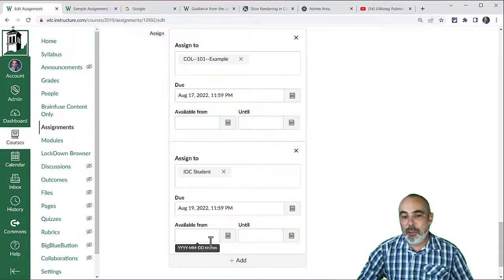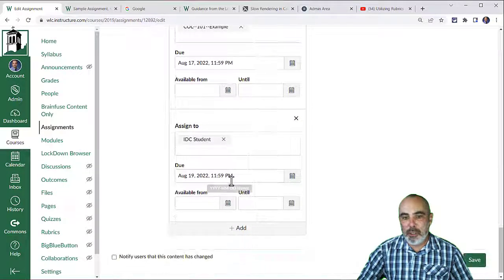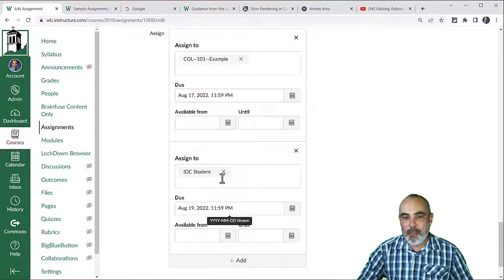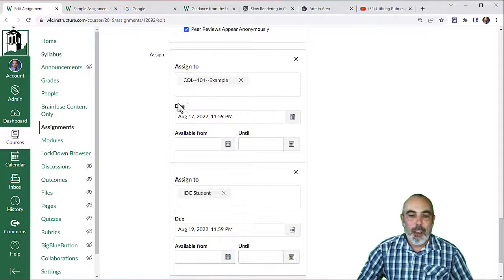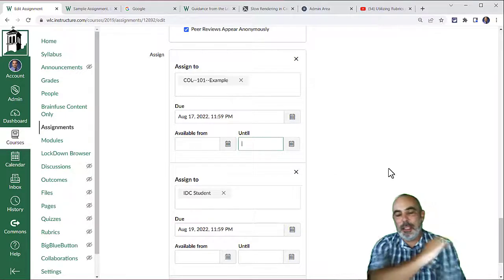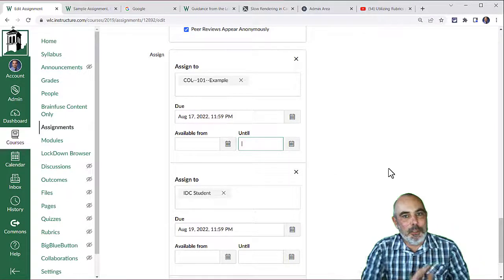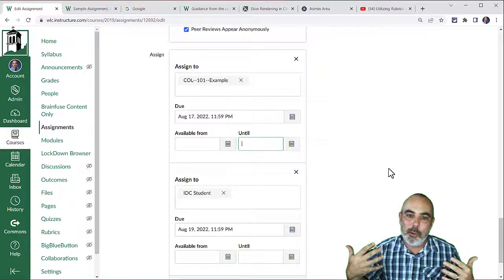That's also how you add additional submissions for a student if you're going to reassign it. They've already submitted, and you need to open it up for them again. The available from and until in assignments, I'm really skeptical of using them. I use them primarily on quizzes.